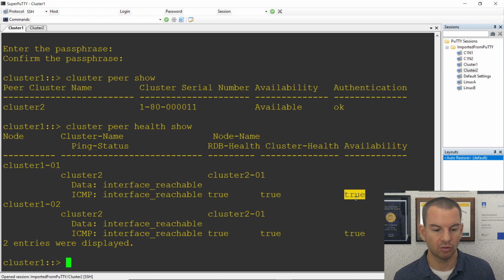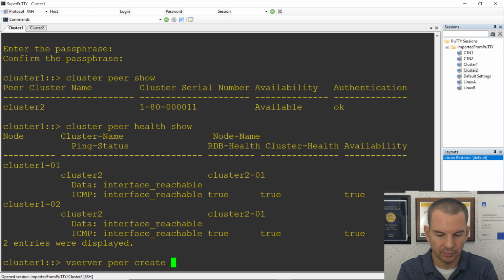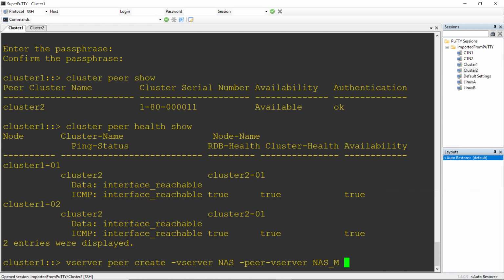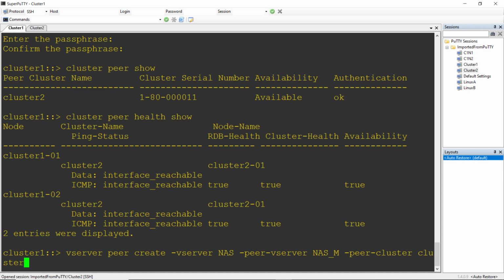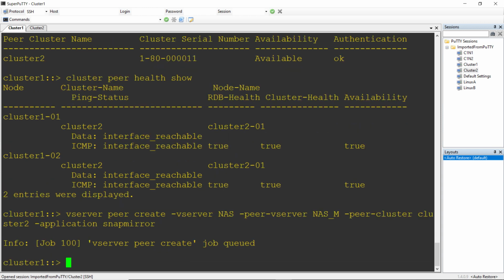The last thing that I need to do is to configure the SVM peering between the two SVMs. The command for that is vserver peer create, and the vserver that I'm doing this from, I'm on cluster 1 here, so on cluster 1 the vserver is NAS. The peer vserver over on cluster 2 is named NAS_M, and the peer cluster on the other side is named cluster 2. The application this is going to be for is SnapMirror, which covers me for both SnapMirror and SnapVault as well.